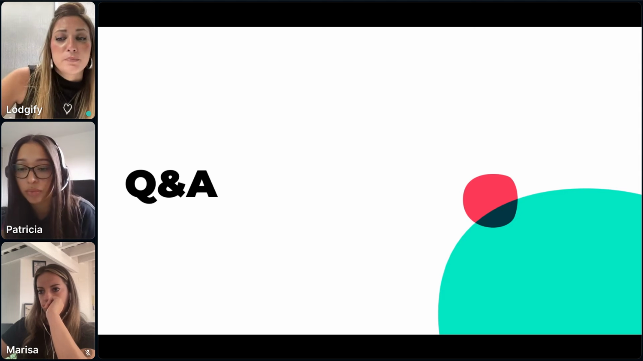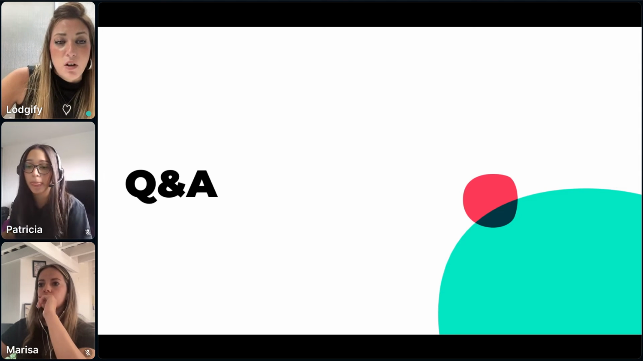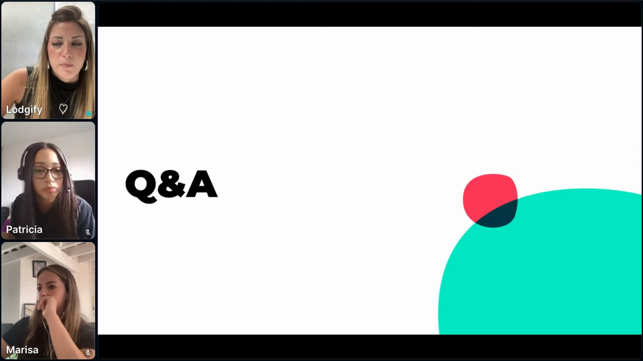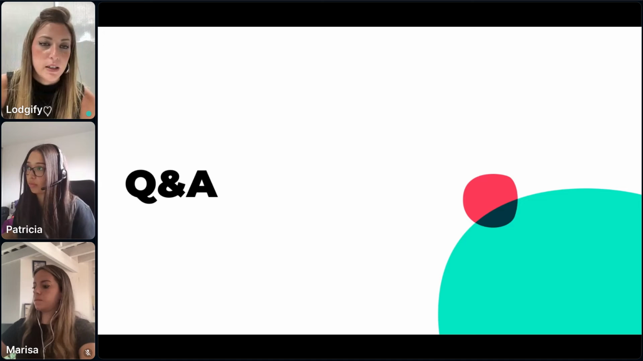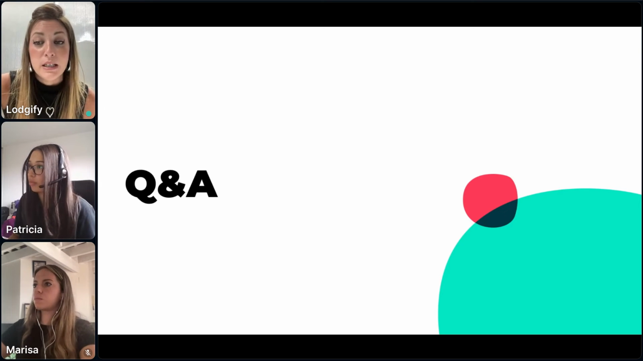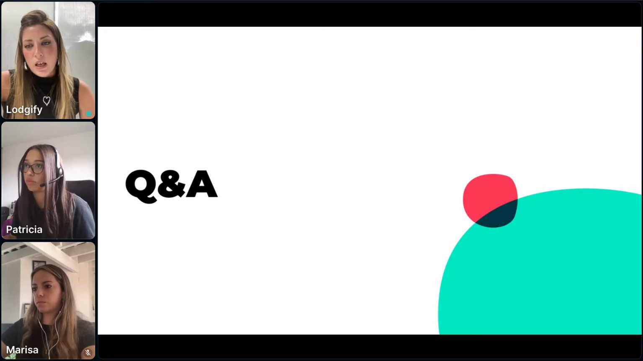I think this info is also available in the knowledge base article about the REST API connection that we have with Airbnb. In case you want to read it later on, everything should be explained there as well.